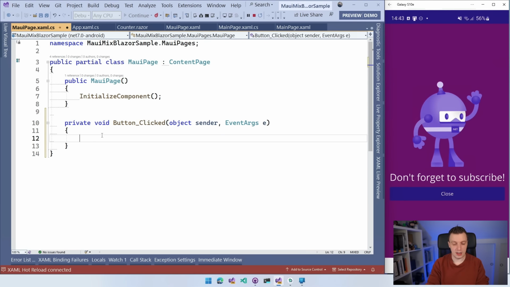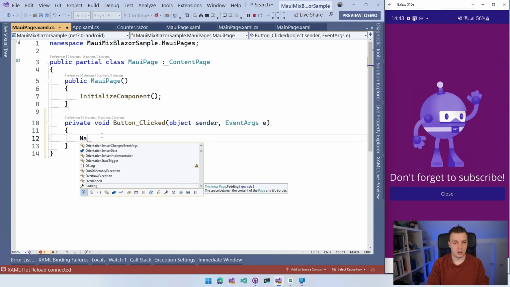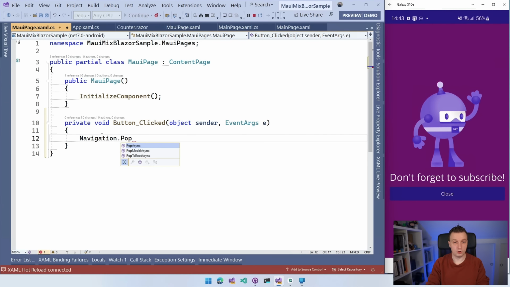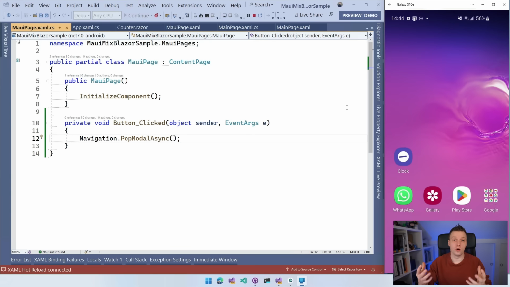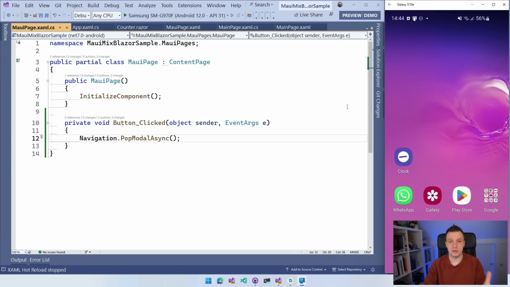And now I can say pop, what is it? Navigation.PopModalAsync. Here we go. And do that. I hope hot reload will pick up on this. Let's see. Close. No, it doesn't. Well, you probably believe me that it works, right? So then it's going to close this page again, and you're back in your Blazor application. Actually, it now crashes, I see.